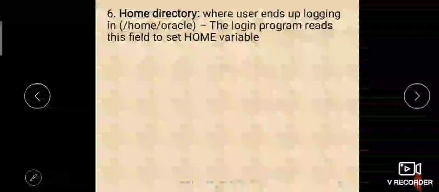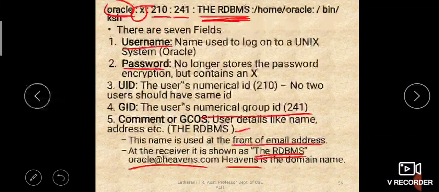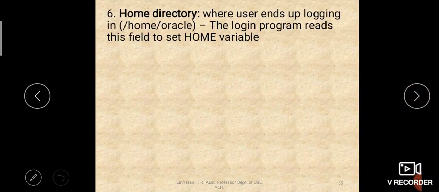The next field is the home directory. So you can see here the next field is this one, the home directory. As we know, every user, when a user logs into the Unix system, a home will be allocated for that user. That is the home directory of the user, where the user ends up logging in. Whenever a user logs in, for example, when the Oracle user logs in, home Oracle will be the home of the Oracle user.